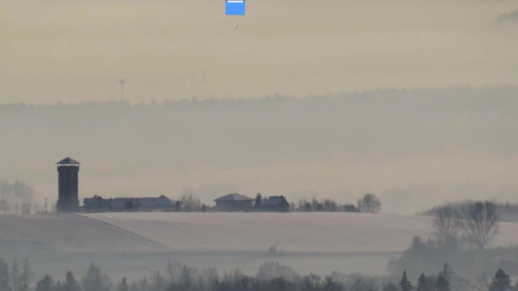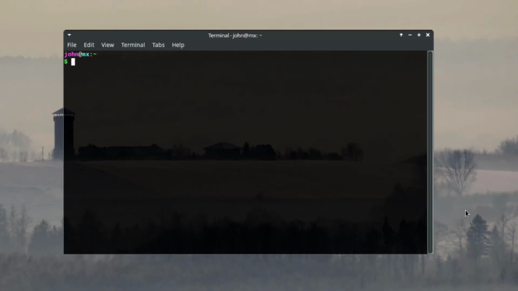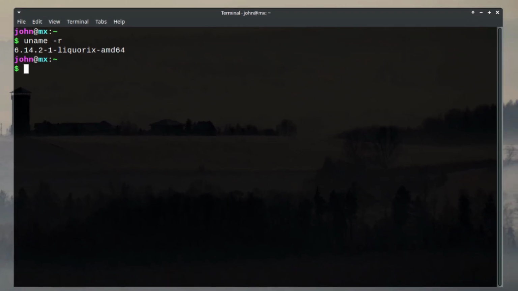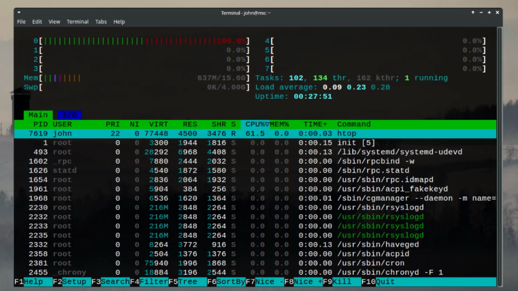I'll open the terminal app. So I'll check the kernel version. I'll type uname -r. So the kernel version is 6.14.2. So I'm going to see if htop is installed. I'll type htop. So htop is installed.